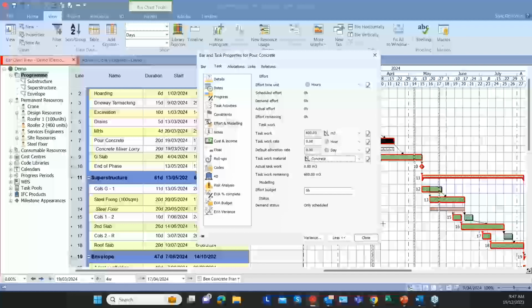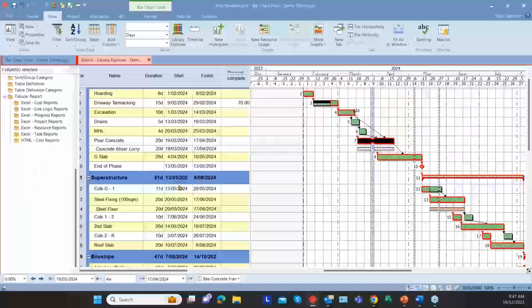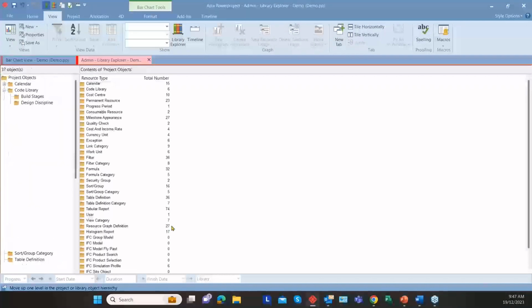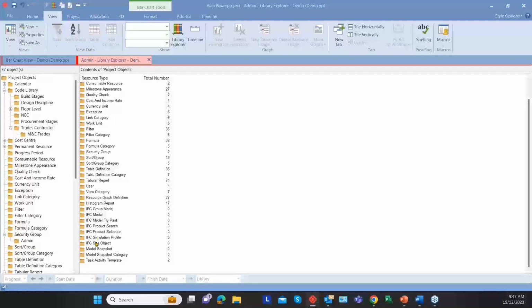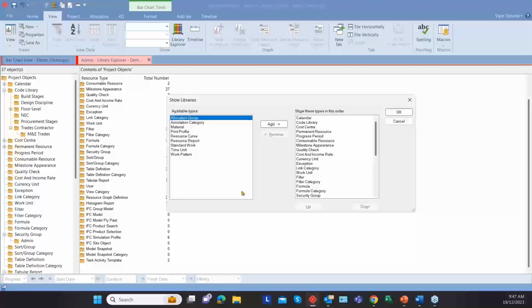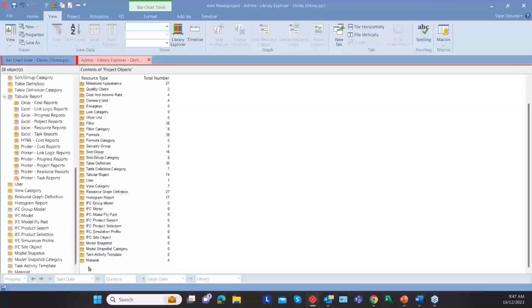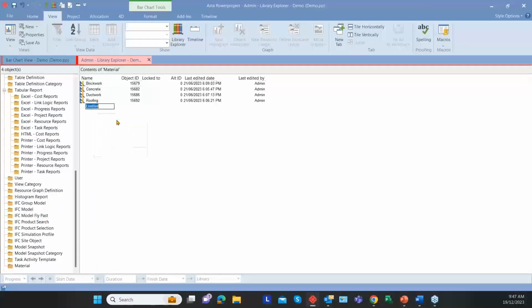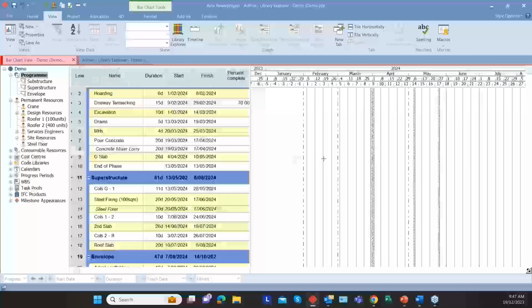Now the way you can do this is, there is a new library introduced in version 17. By default, when you go to Library Explorer, you might not see that library. To enable that library, you just right click on the white area, show libraries, and you will see material library. You just add it to the right hand side and then press OK, and you'll get the material listed there. If you go inside, you can just add any material. You just create the list, and you can use it inside the task work.